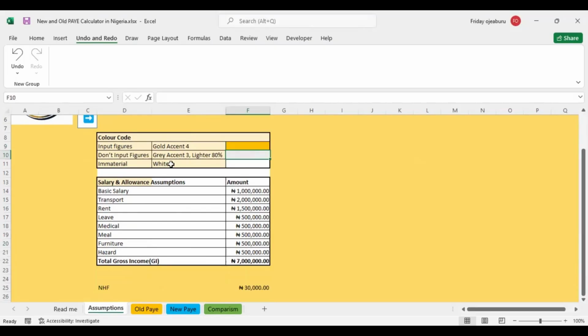Then the next one, where you have white, is immaterial, whether you type anything or not, it does not affect the model. Now, because we are comparing two salaries, we have two templates. So first of all, look at this salary that is there now.